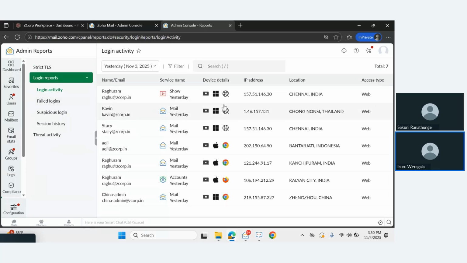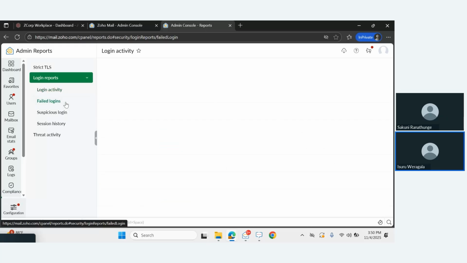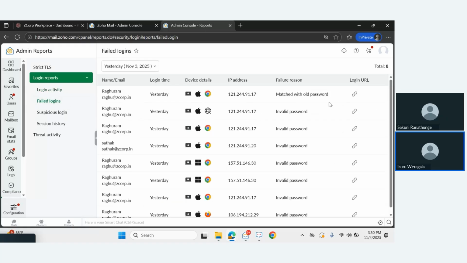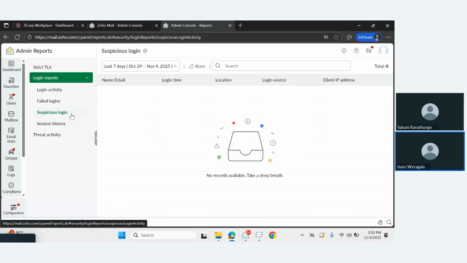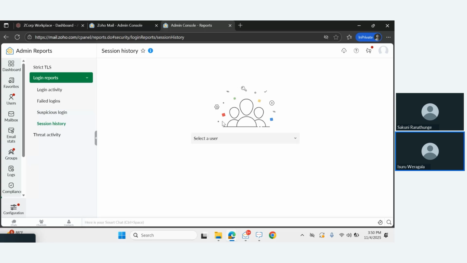So from there, you can see what devices they have used and what services they have used. Likewise, you can take the login report, and if there is any failure, you can take it from here. And if there is any suspicion, you can identify it from here. And also the session histories by the user base, you can take from here.